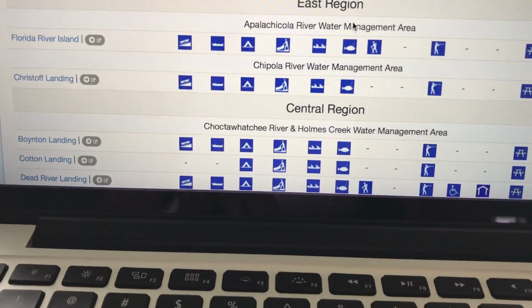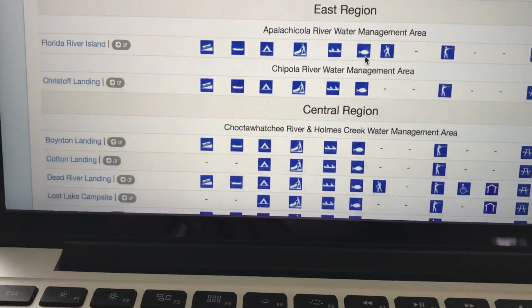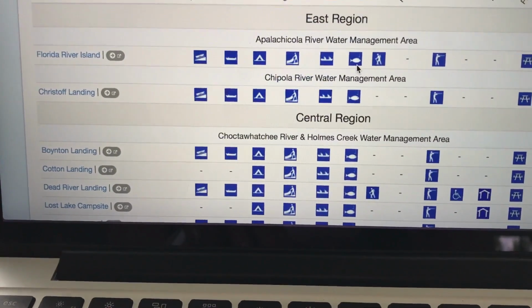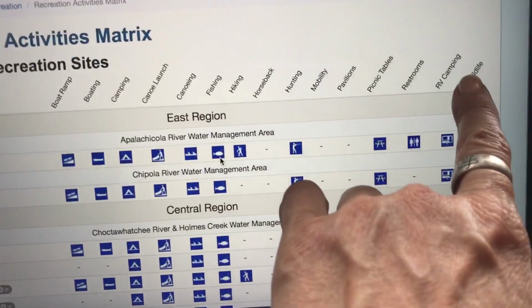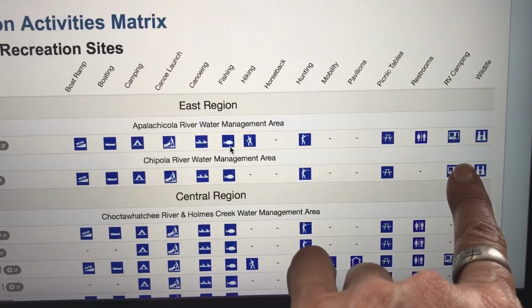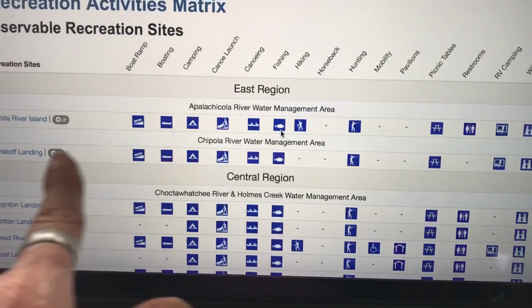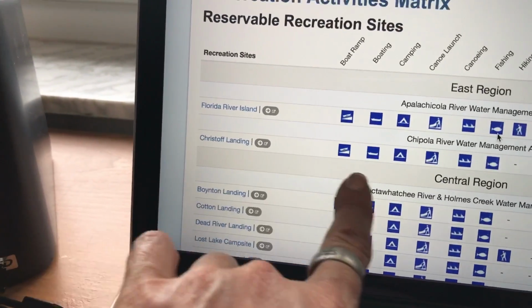Okay, so if you hit on the recreation activities matrix, it will give you an idea of what you can do. Okay, so here it is. The one that you want is the one that says RV camping. So those are the ones that you're going to want to reserve at.